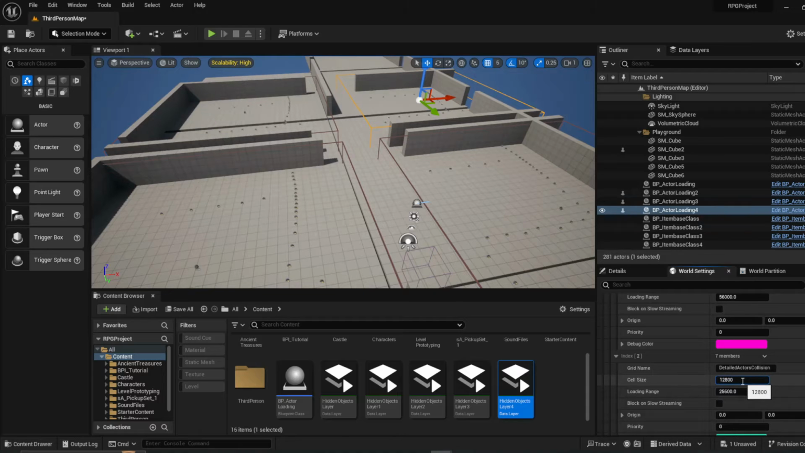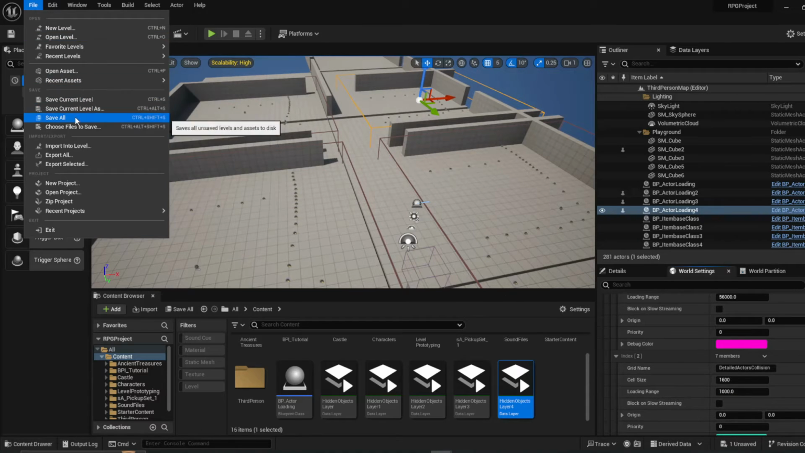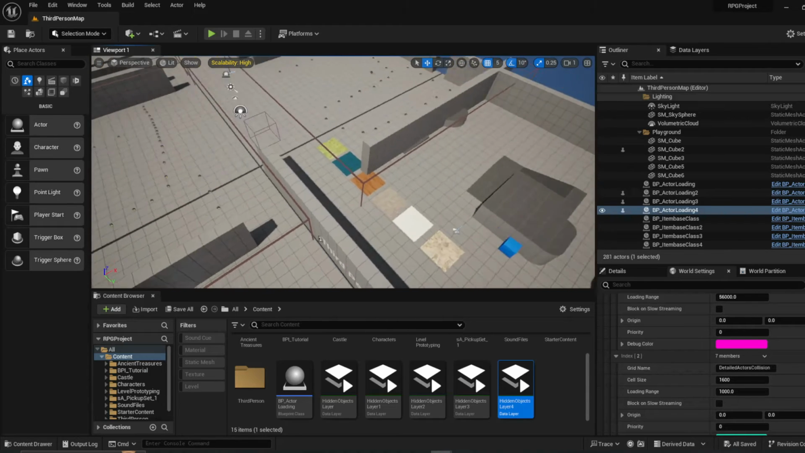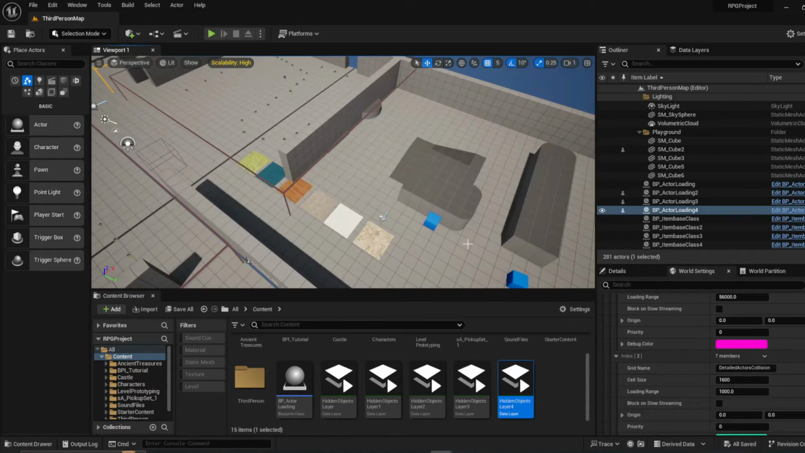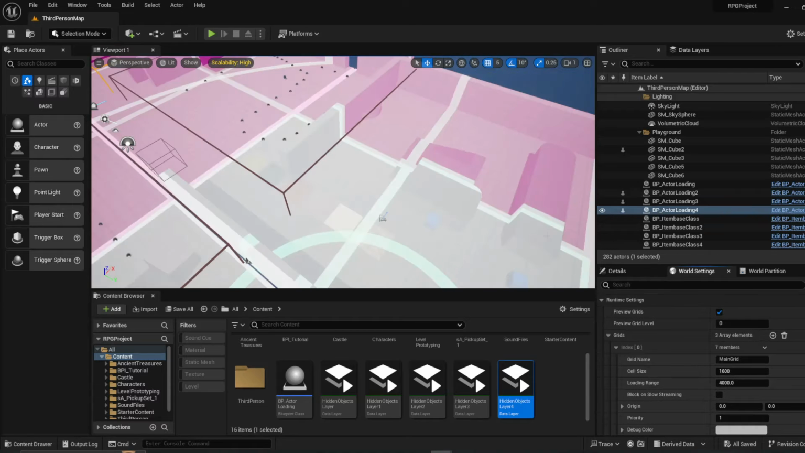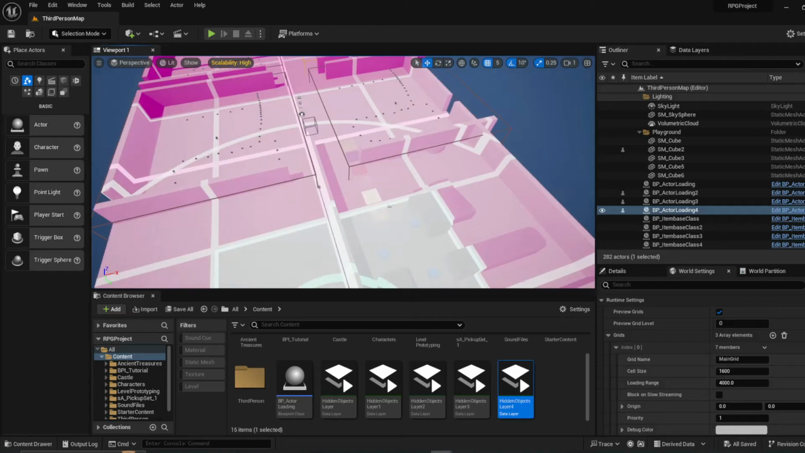So let's go ahead and decrease this down to like 500 for the cell. Oh no, we can do a little bit larger cell size. And loading range, make it 500. You know what? Let's go ahead and make it 1,000 too. That's pretty small as it is. It's not really a good reason to make it smaller than that, unless you're just being picky. Okay.